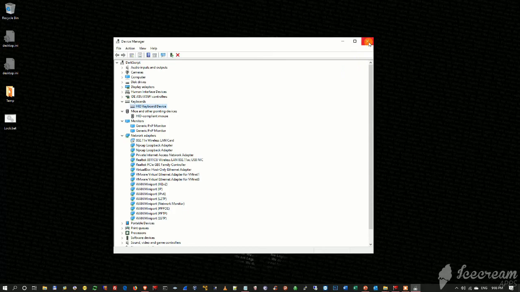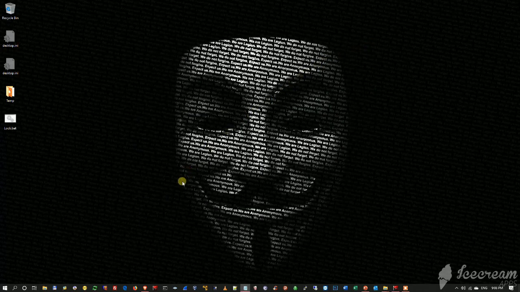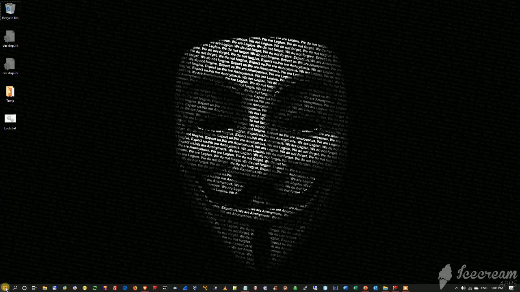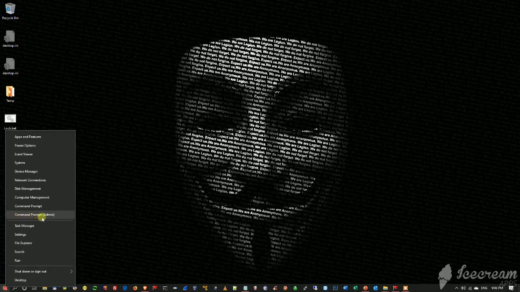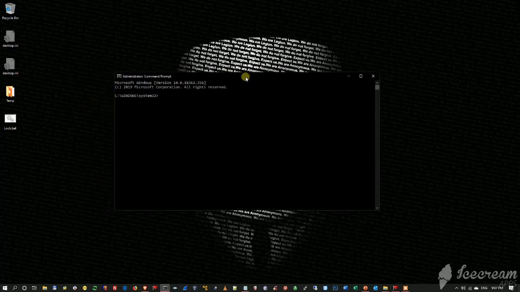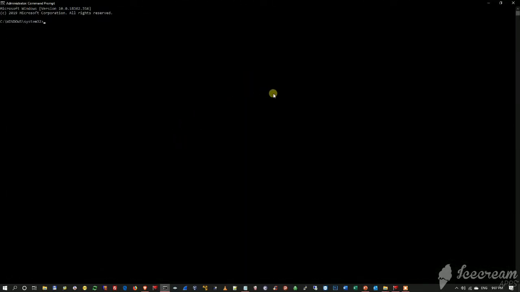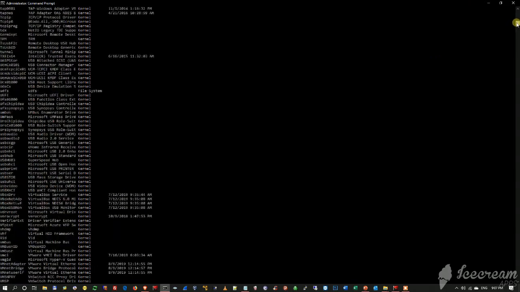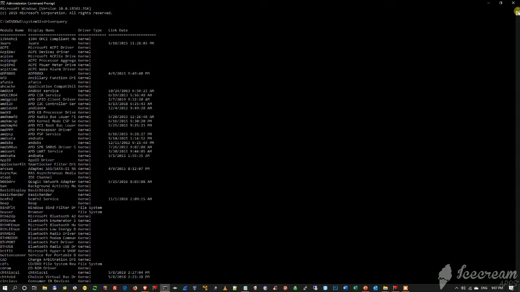So that's the Device Manager. But we want to go even deeper and use the command prompt. We can either open it from the icon right here and then run as administrator, or right-click on the Start button and then select Command Prompt (Admin). And this is the command prompt. I want to query the system for drivers, so I will type the command driverquery. And as you can see, it gives me a list of all the installed drivers on my operating system.